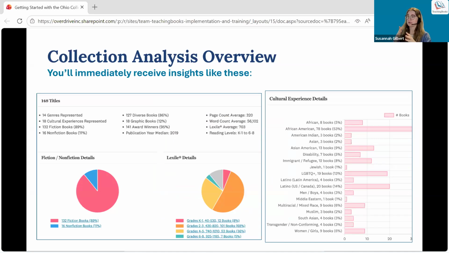So it's going to be genre information, cultural experiences represented. What's the balance of fiction and nonfiction here? What's the recency of publication, the median recency of publication? And then a whole lot more that we'll dive into as we switch over to the site here.